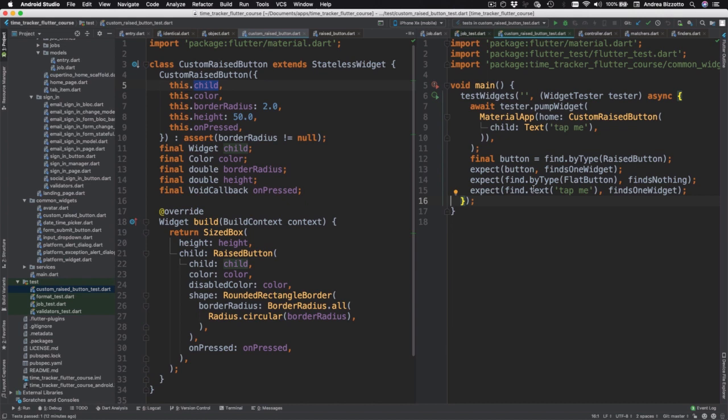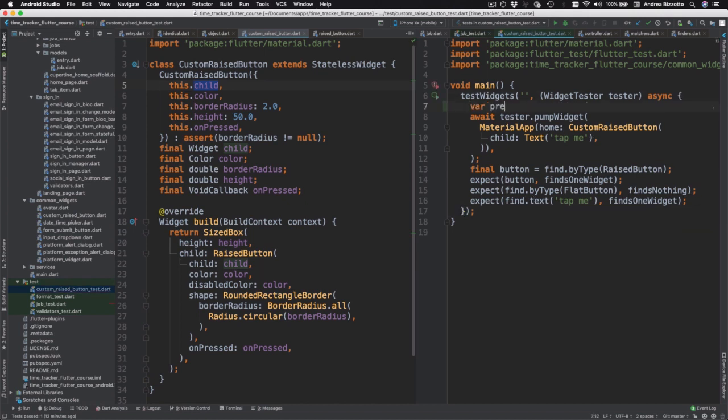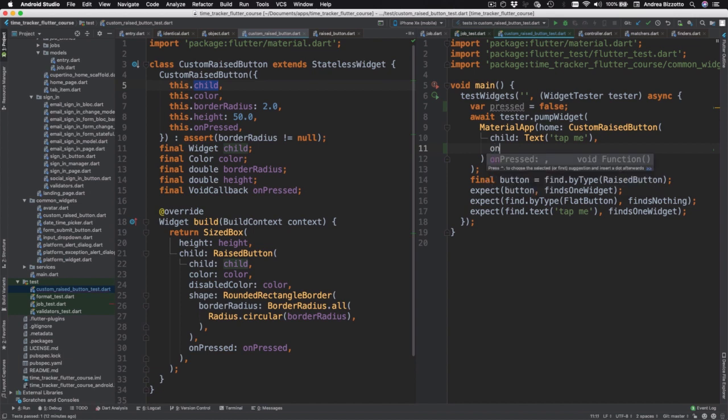And the thing that I want to do is to create a new variable called var pressed equals false, like this. And then I'm going to add the onPressed callback to my custom raised button, and I can use this to set the pressed variable to true, like this.